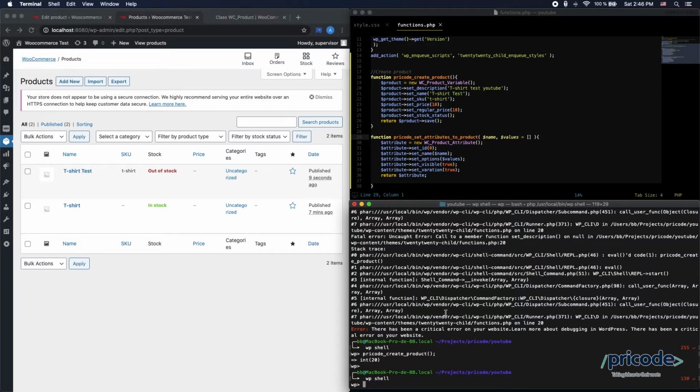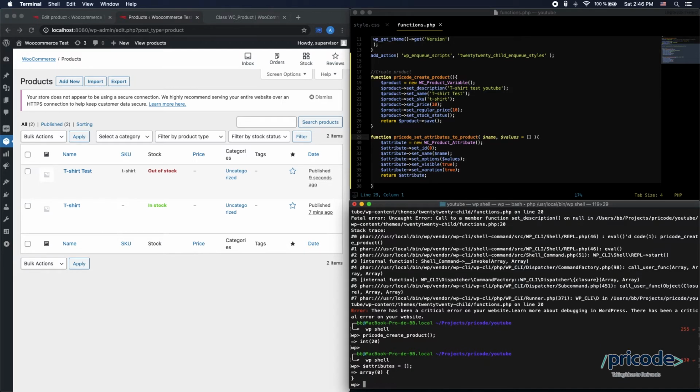So let's create an attributes, and let's say this is an array. As I said, the product set attributes function is the one that we are going to use for adding those attributes to the product. It needs to be an array of WC product attributes objects. So we are going to create the attributes as an object, add them to this array, and then we are going to set it on the product. Okay, so let's do it.